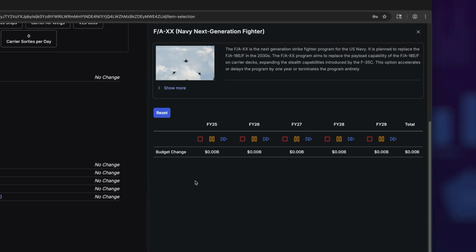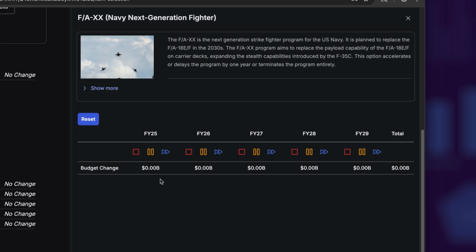When an item is in development, you can't buy more or less of it yet because it's not yet in production. But what you can do is terminate the program. You can delay the program by 1 year, or you can accelerate it by 1 year. Now, there are limits built into the tool. You can only accelerate in 1 year.